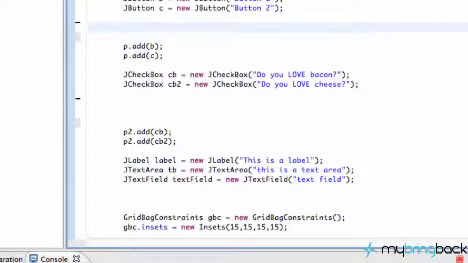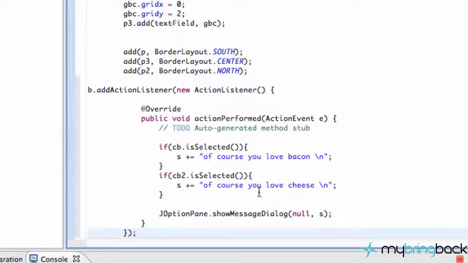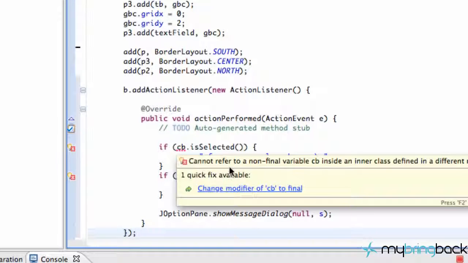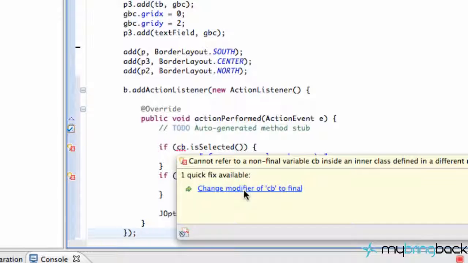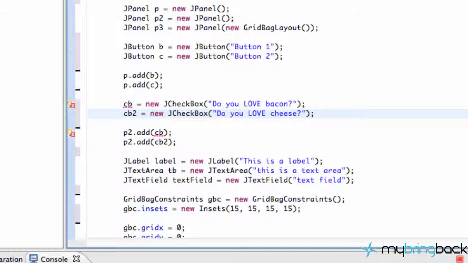We're just going to cut that out and scroll down to the bottom of our constructor and paste it down here so we know everything that has been defined. And we're still getting some errors because it's going to say we want to change checkbox to final. What we're actually going to do is scroll up to where our checkboxes are here, and cut out this and delete this as well.